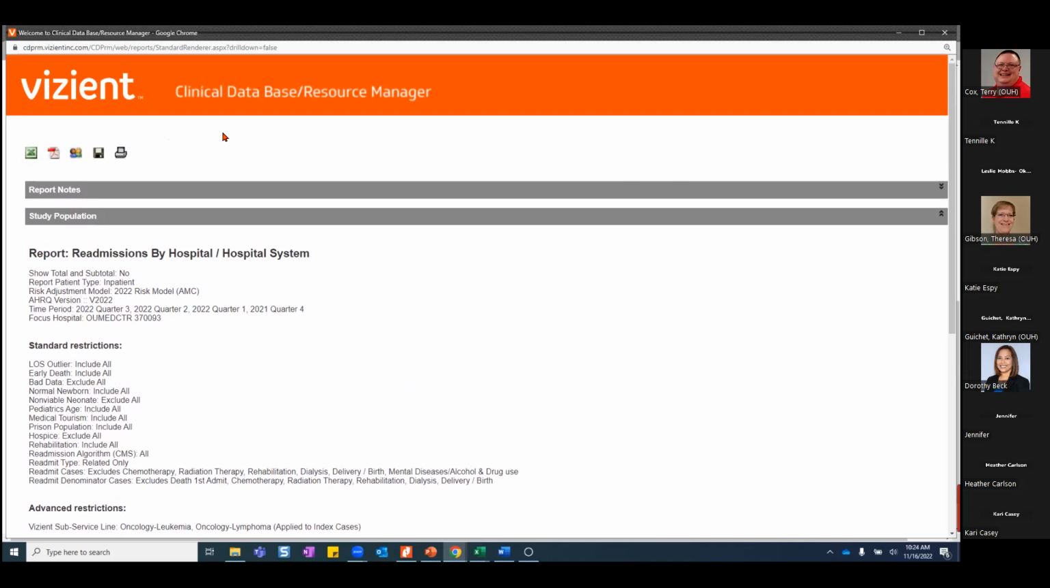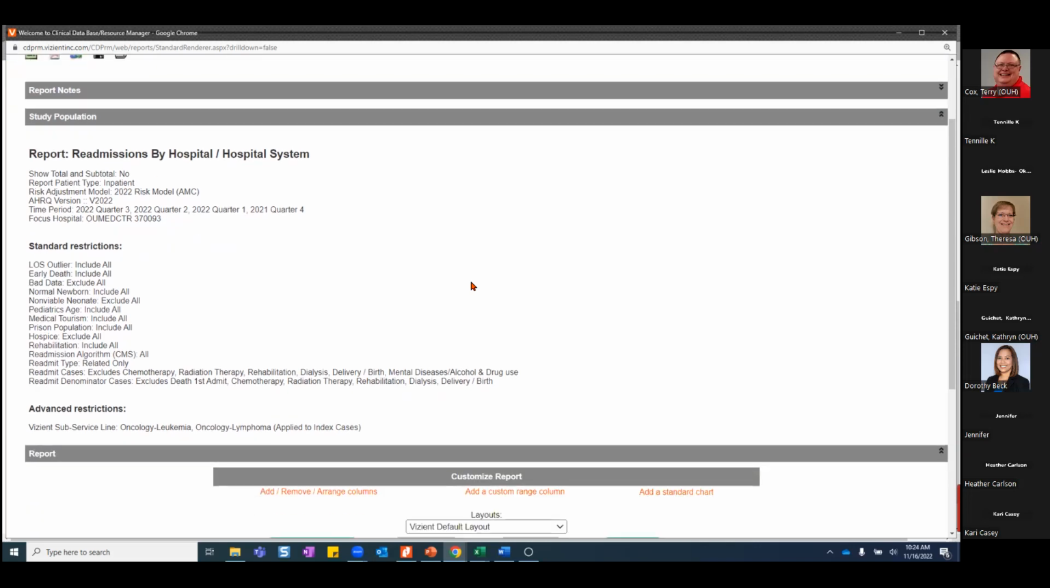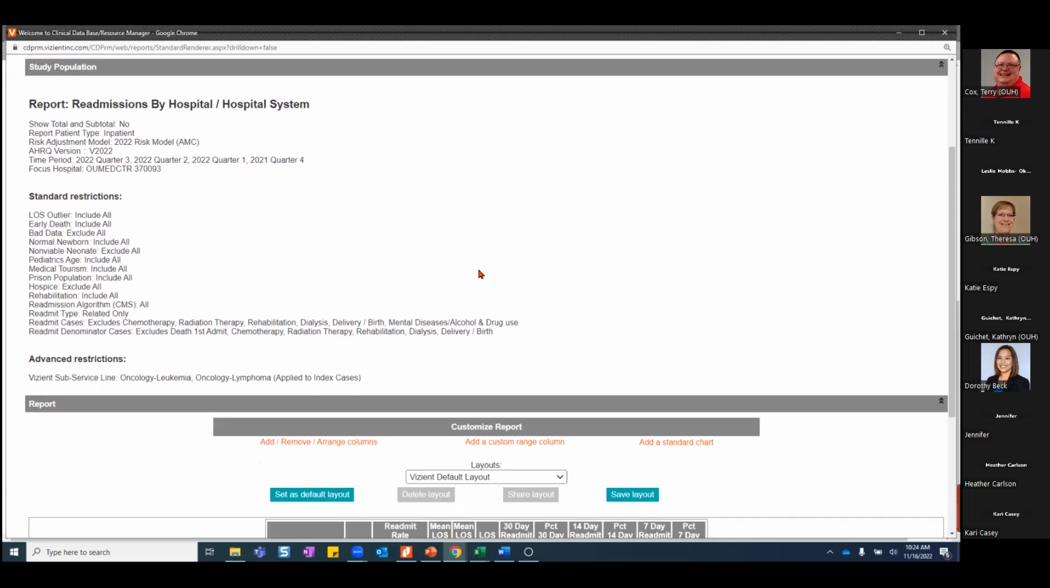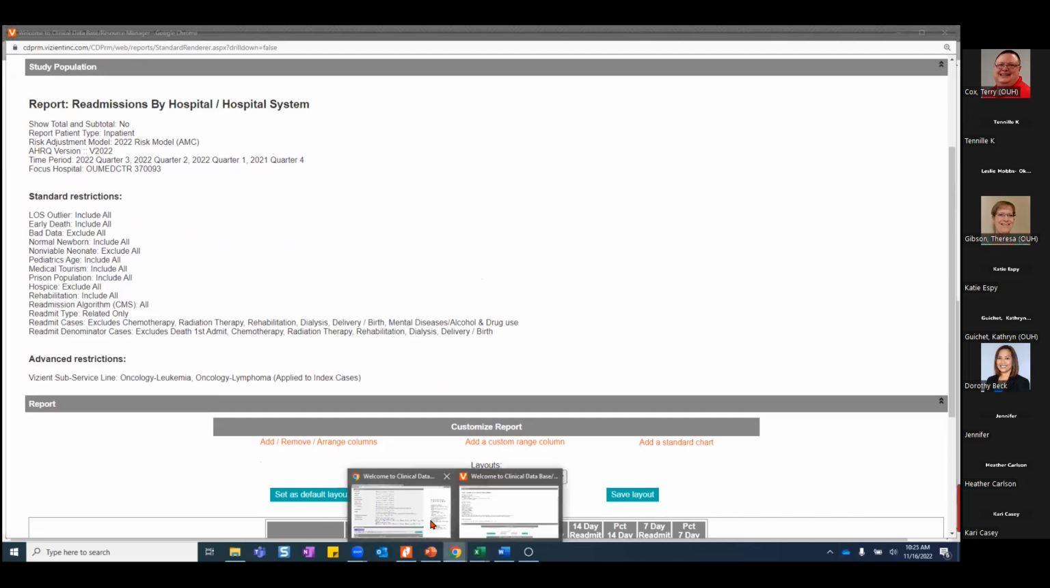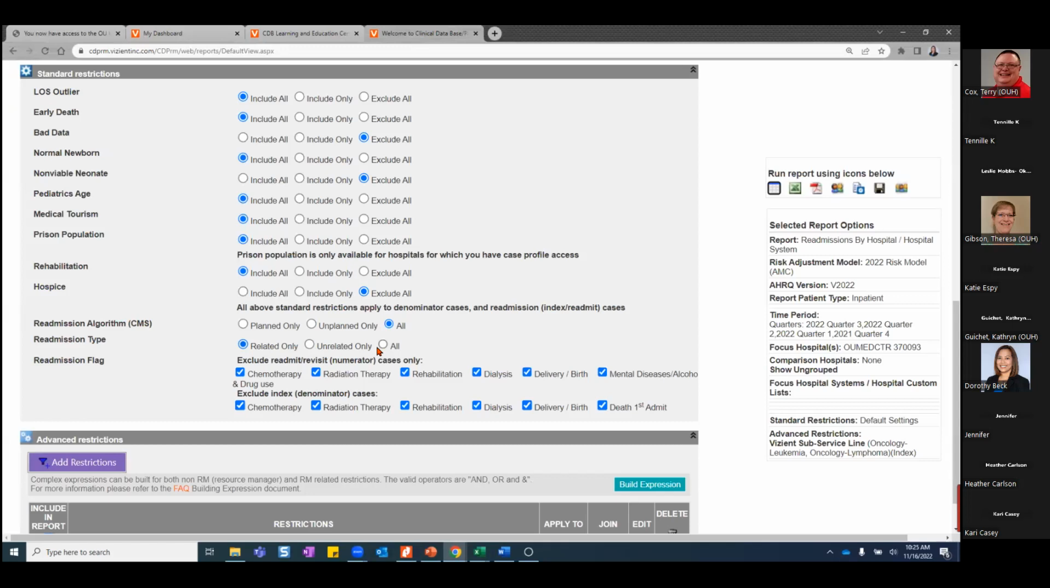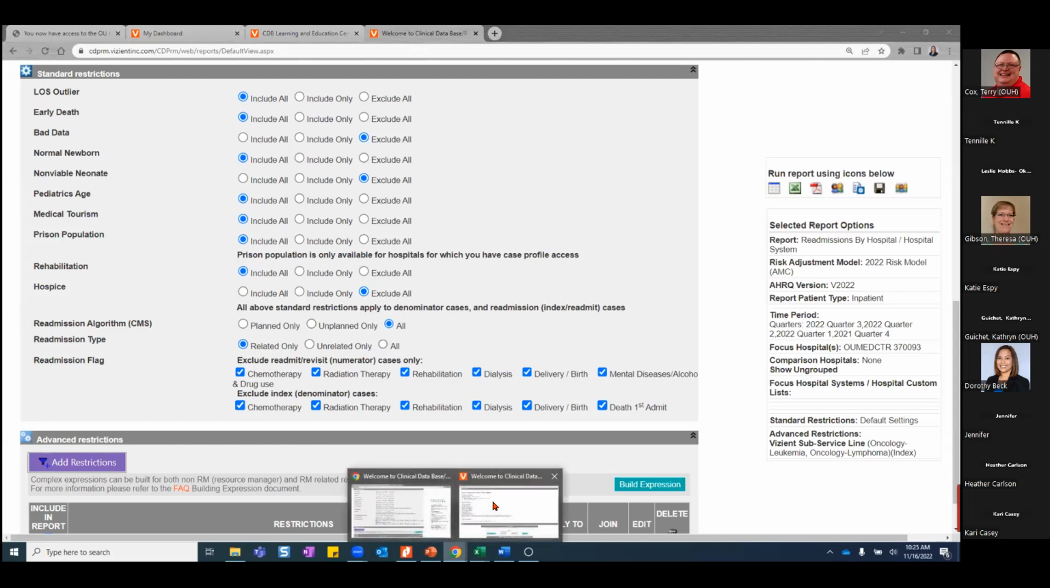Okay. Why 3? Because the scenario is asking what was the total number of cases for related, unrelated, and all. And so you can only select one radio button at a time. So that population based on the standard restriction, you can only apply unrelated and run it. You can only apply related and run it. Right. And here, it's the logic of the restriction you're applying to your data query.